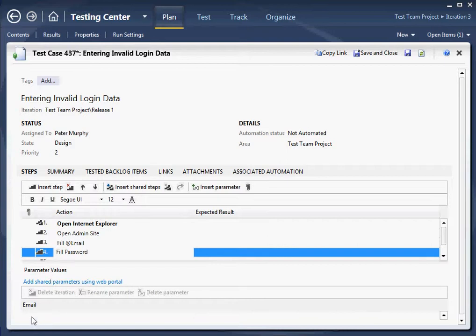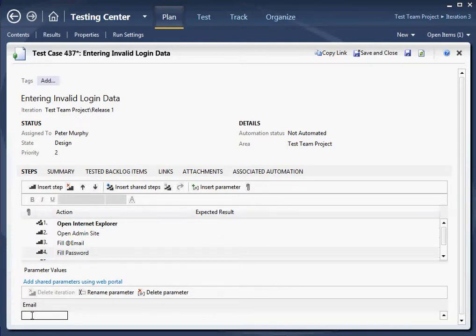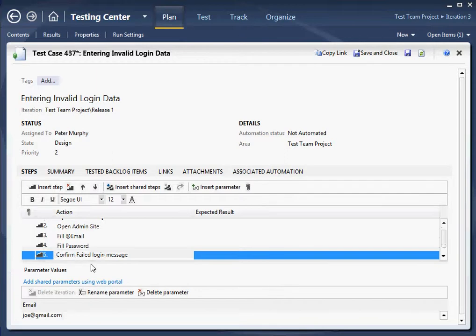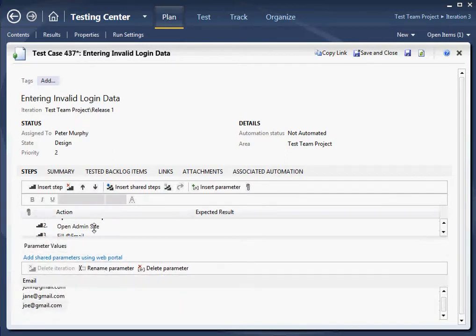I can now start entering data according to that parameter underneath. And I can enter multiple lines. Now we can see I've entered multiple lines of data.